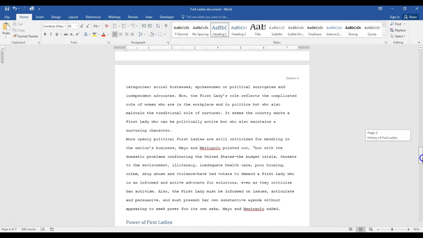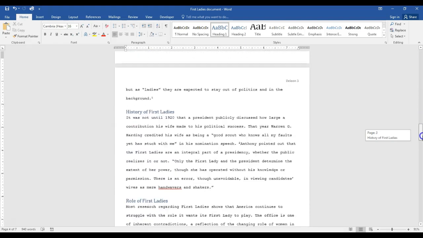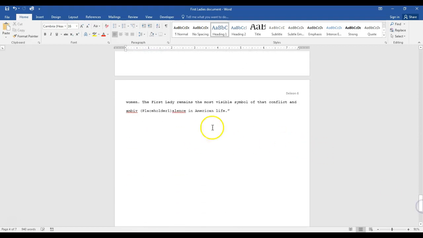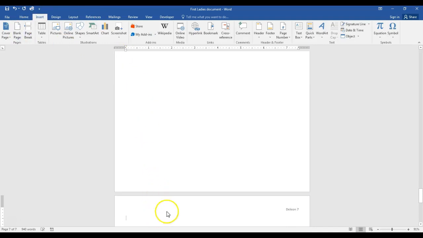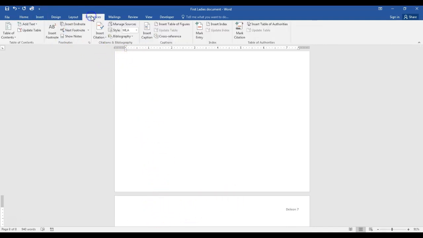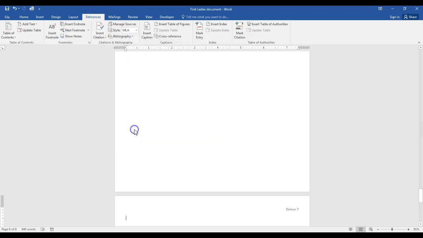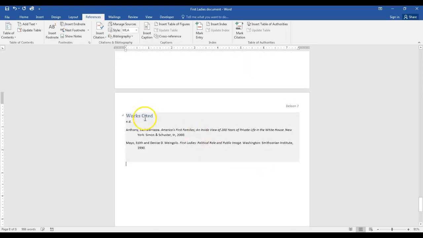Now let's complete the research paper by adding a Works Cited page. From the References tab, in the Citations and Bibliography group, we are going to select the Bibliography drop-down arrow and select what is called Works Cited. This should put in all of your sources in the correct MLA format.